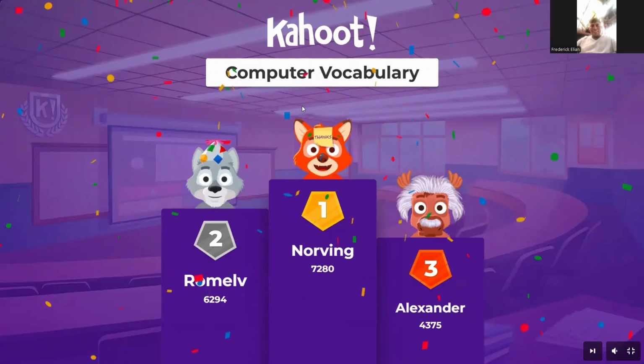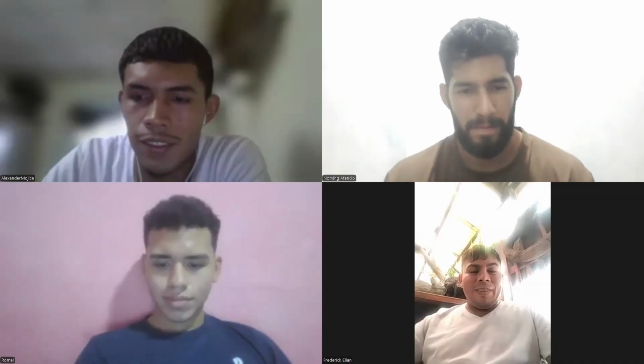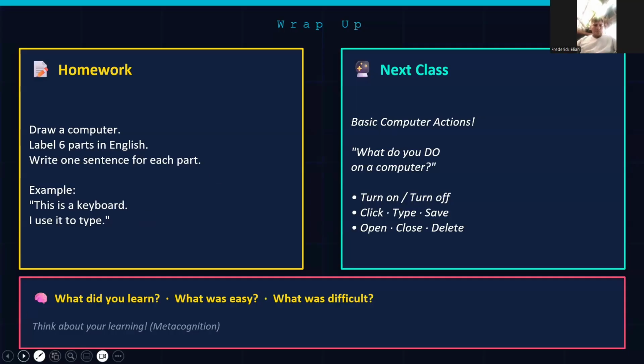Okay, guys, there is some homework. The homework is to draw a computer, label 6 parts in English, and write 1 sentence for each part. For example, this is my keyboard. I use it to type. Be careful with the indications. Be creative.